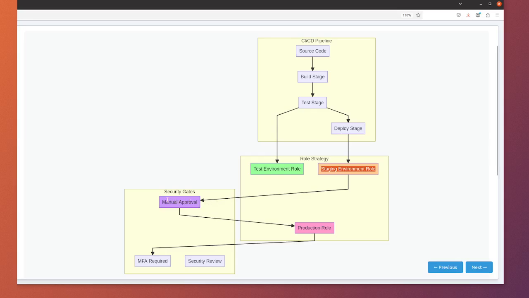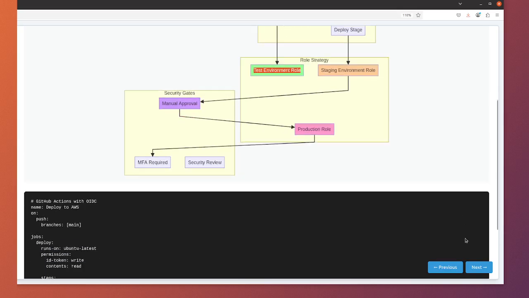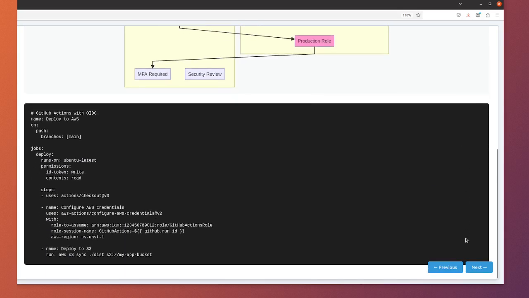For example, a testing role might have read-only access to validate deployments, while a deployment role has write access to update resources. Use GitHub Actions or similar tools with OIDC providers to enable keyless authentication. Your CI/CD system can assume roles without storing any AWS credentials. Implement approval workflows where sensitive roles require manual approval before assumption. This adds a human checkpoint for critical operations. Tag your resources with environment and ownership information. Then use these tags in role policies to automatically restrict access to appropriate resources.